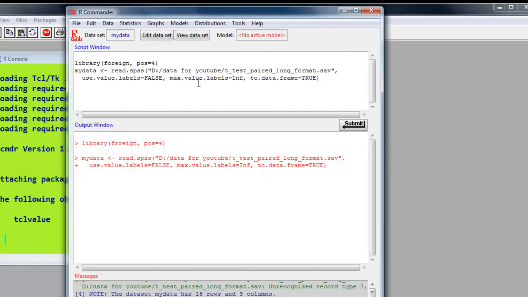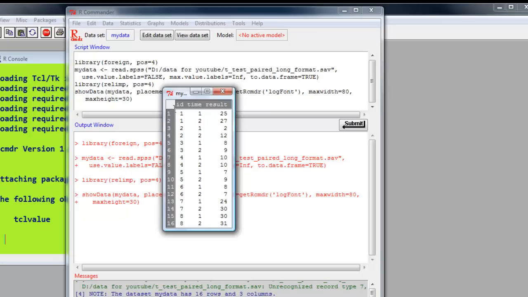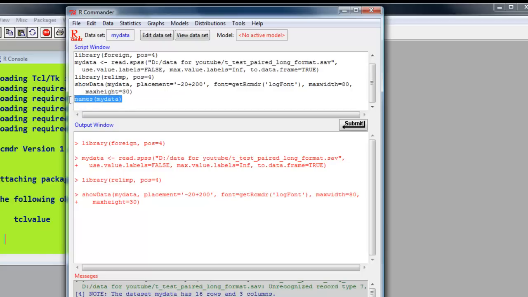Once we've loaded our data, we just check by clicking View dataset, and there we are: the ID, the patients, the time, and the observation result. You can also check and make sure you've got the names correct by typing into the script window names, and then the name of the dataset, which was mydata, and then press Submit, and there we are: names, ID, time, and result.